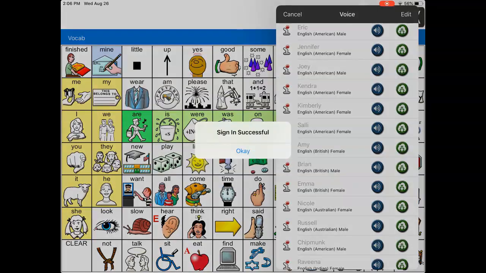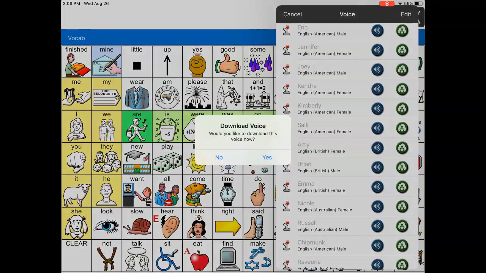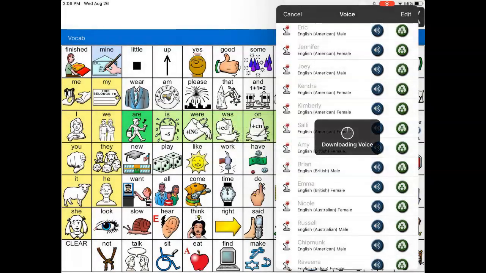So it says that I signed in successfully. I did pause the video there for a minute so you couldn't see my password. I don't want you using my account, you gotta make your own. So now when I click on the voice that I want to download, it'll ask me, would you like to download this voice? And I say yes. And then it will take just a little bit of time, depending on your signal strength, to download that voice.